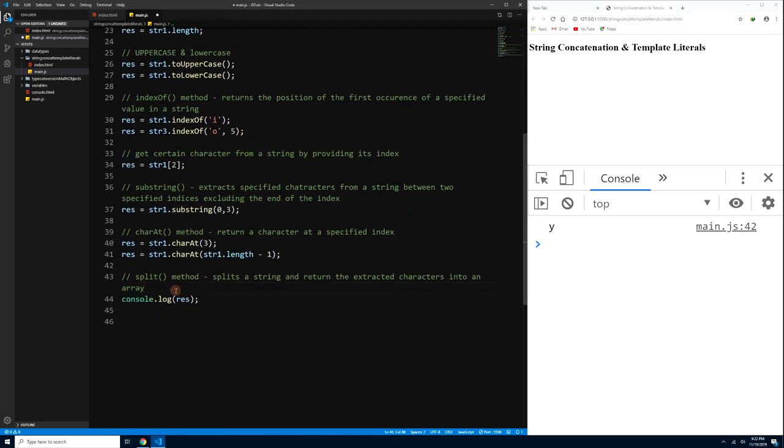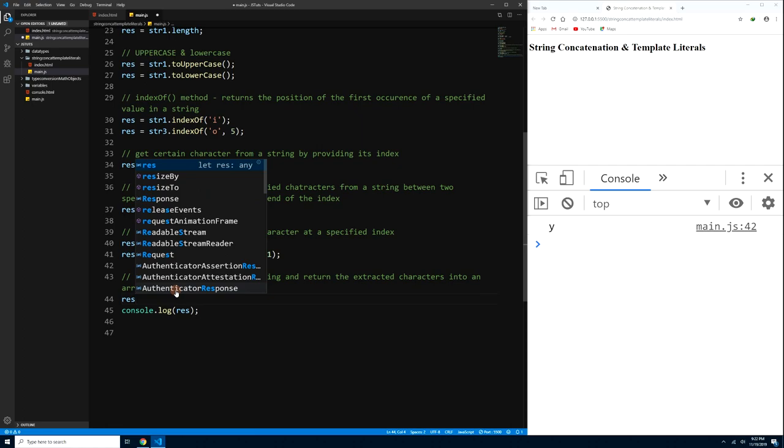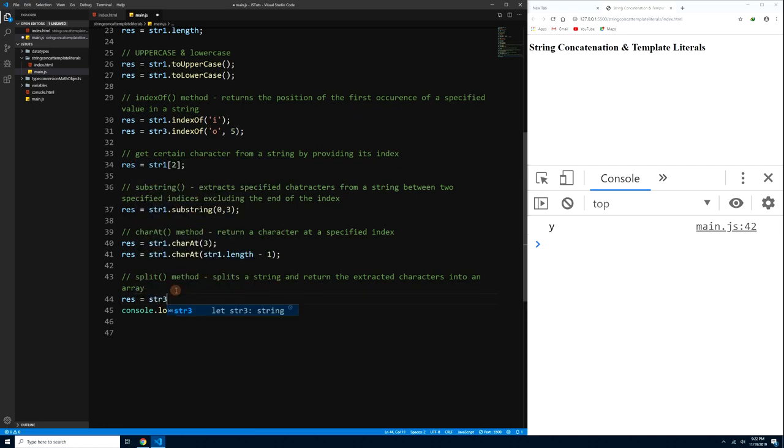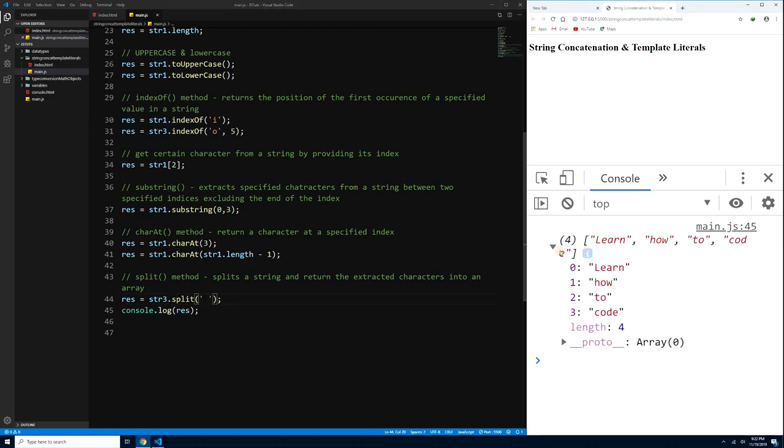Alright, so let's try here. Res equals str3.split. Okay, and then the character that you want, let's say space, press Ctrl S on your keyboard. Now we have an array here of our str3, which is learn how to code.